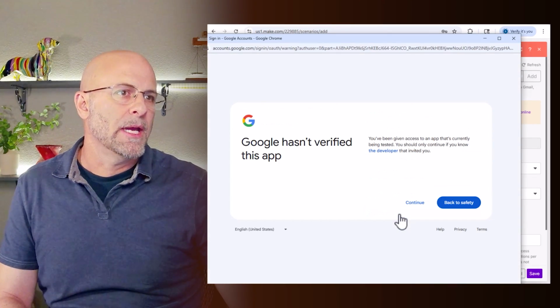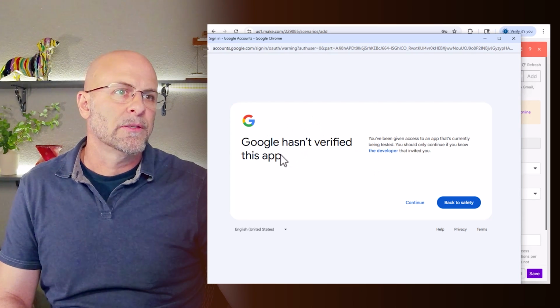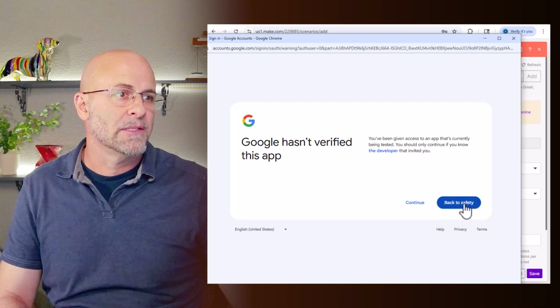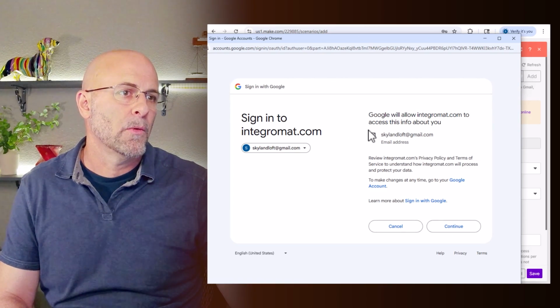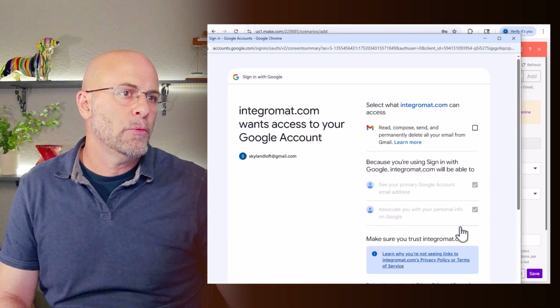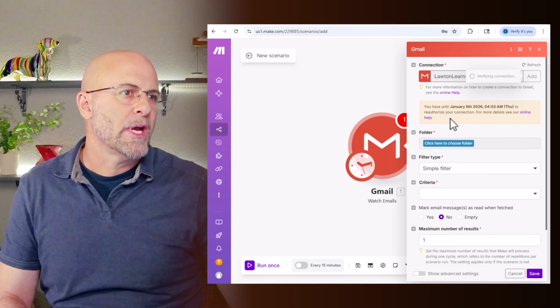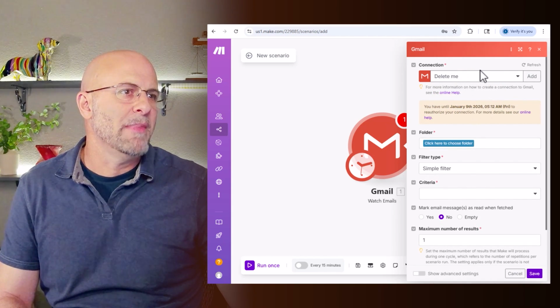Now we select the actual account that we're going to use. And what it's going to say here is Google hasn't verified this app, and that's okay. It's got this happy little back to safety blue button. We're actually not going to hit that. We're going to hit this continue button. Cool. So now I can see the address listed there. I'm going to hit continue. And now I'm going to give it access, read, compose, send, etc. And then hit continue. It's going to process for a moment. And then look at that. Delete Me has made it.